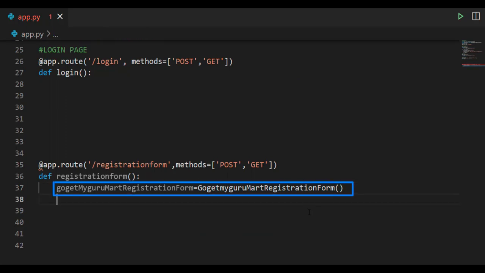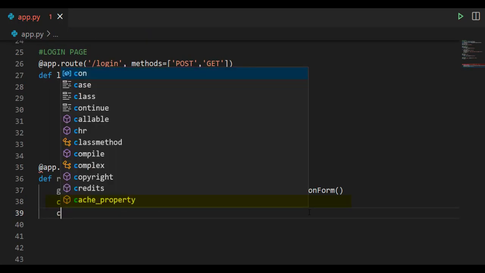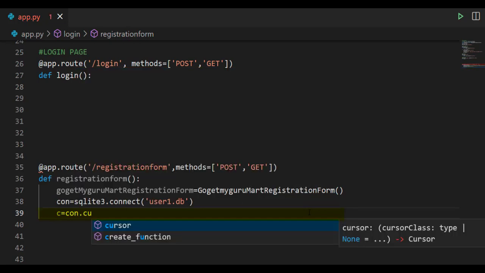The continuation of the previous topic is SQLite3. So now we'll go to the registration form. We'll establish a connection for user1.db. So write here con = sqlite3.connect and give the database name user1.db. And to obtain a cursor, write c = con.cursor().